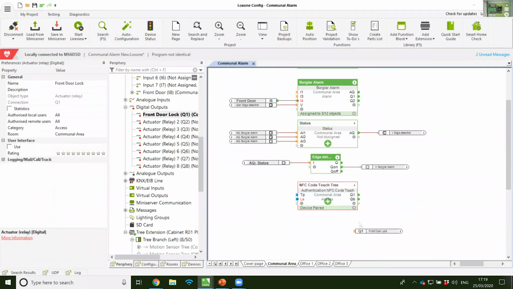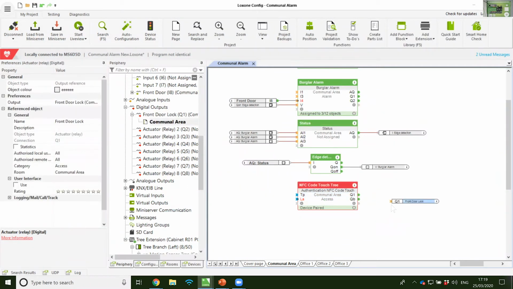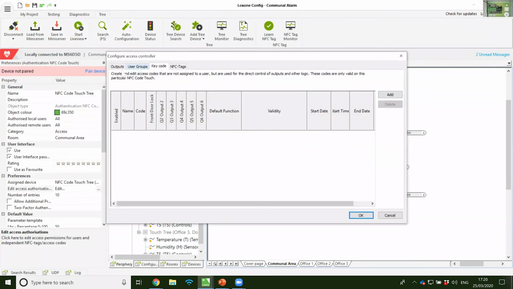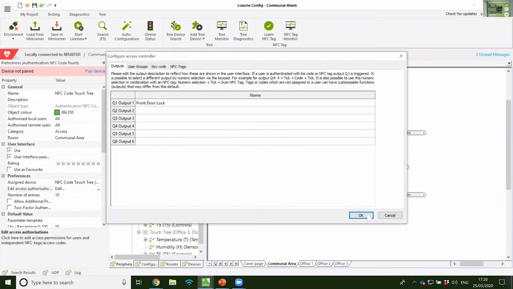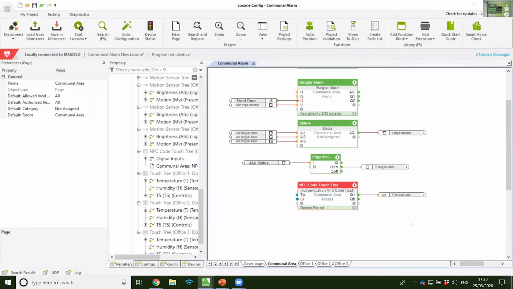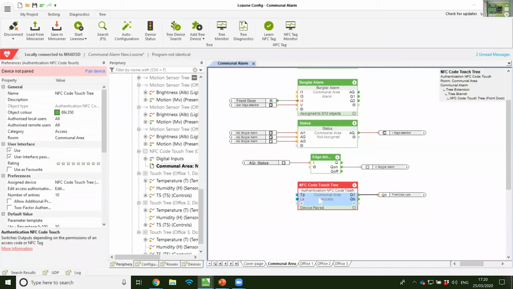So I can take my front door lock, put that onto Q1, and make sure it's got a name there, and that will unlock the door. Now again, like many things in Loxone, there are many ways to skin a cat. So what we need is to be able to differentiate between the different users coming in to be able to trigger different things.